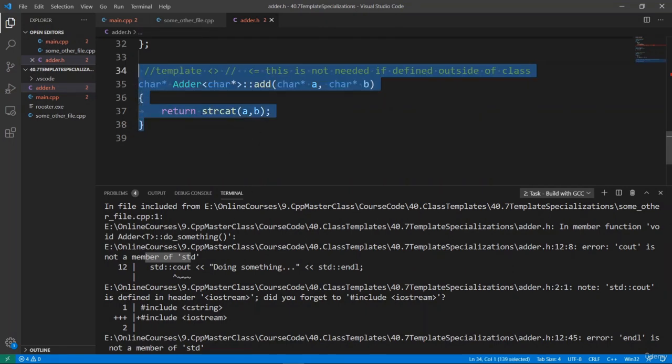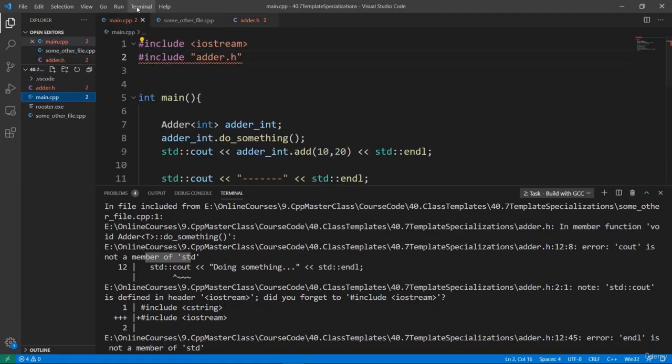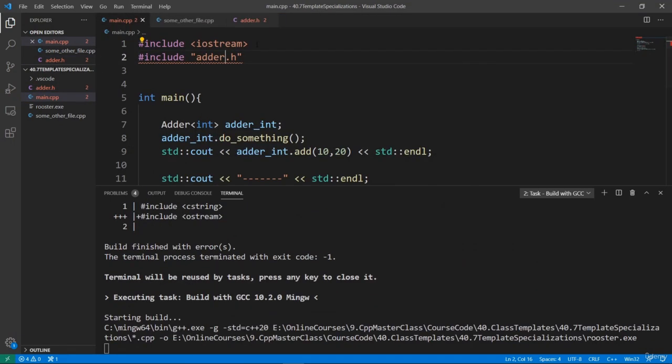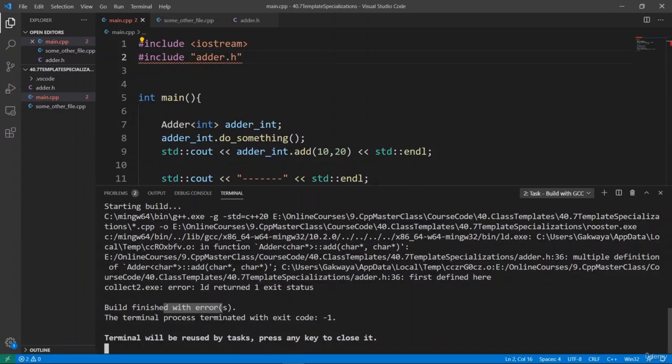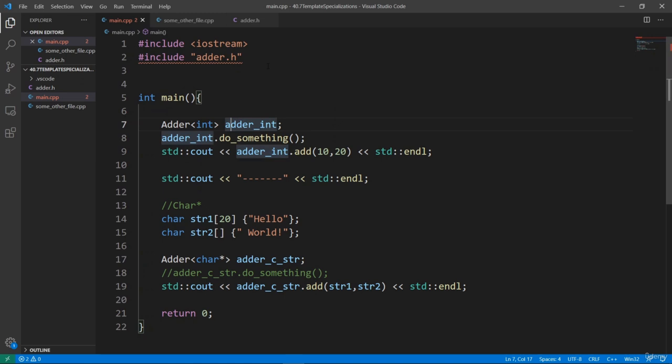And according to the one definition rule, we shouldn't be able to do this. Let's try and build our program. So we're going to pass this through GCC again. We are going to have an error again, but now the error is going to say multiple definition of this function here. It is going to be multiply defined. It is going to be available in the main.cpp file because we are including adder. And if we do an include like this, the preprocessor is going to take everything we have in the adder header file and paste that in our main.cpp file.